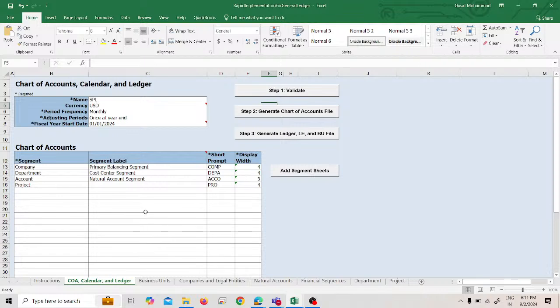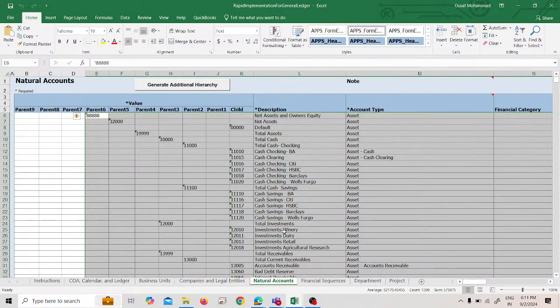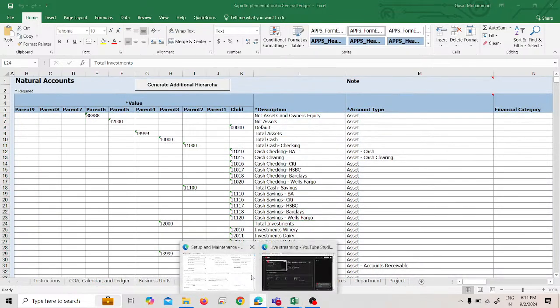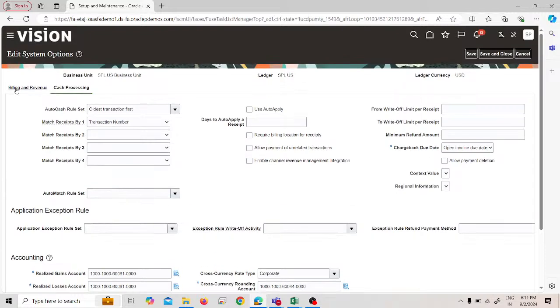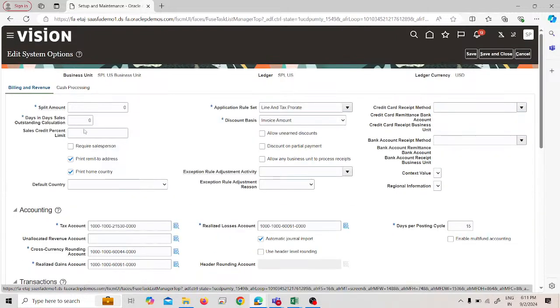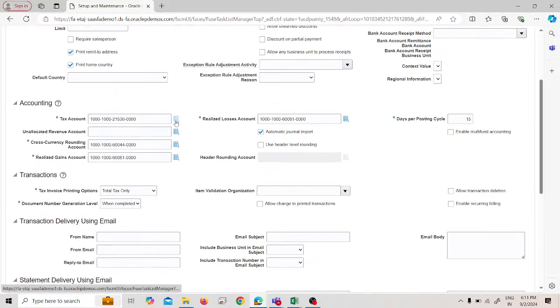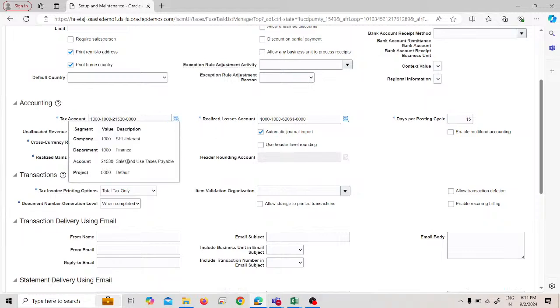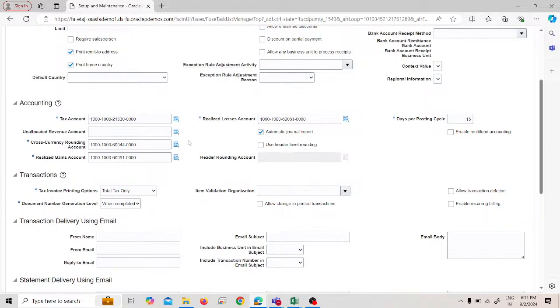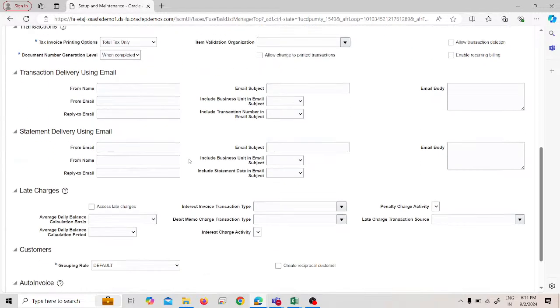I have just uploaded this sheet. If you go to the natural accounts, you will see, and if you can relate to this, here we will first edit the billing revenue. Here you can see the tax account is assigned to 21530. First we will see from here.